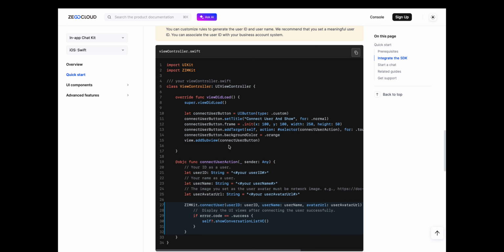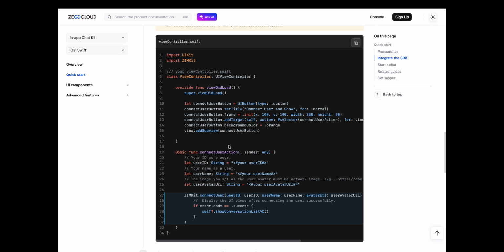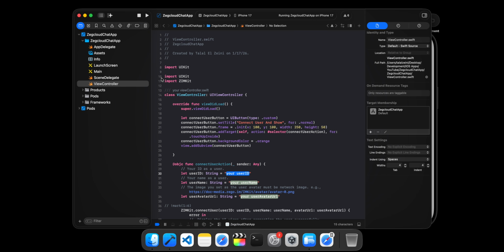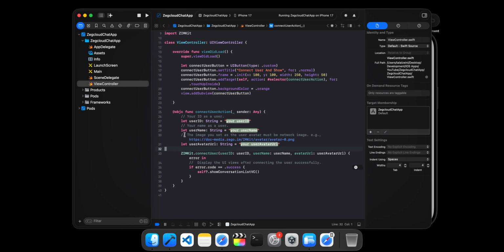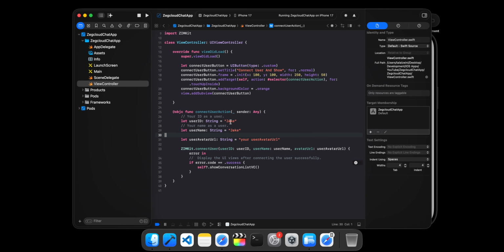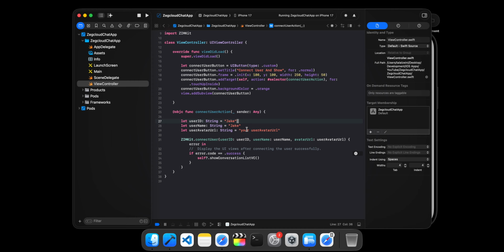So as you can see, there's a lot of code here for the view controller. And we're just going to copy pretty much everything here. So let's copy it. And let's just remove these comments here. So for your user ID, you can just enter something random here for now. So I'm just gonna put Jake here, and then for this, let's just remove the comments here. I'm just gonna leave it empty for now for the image.